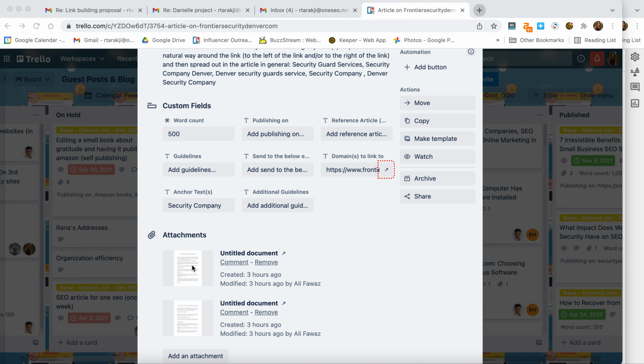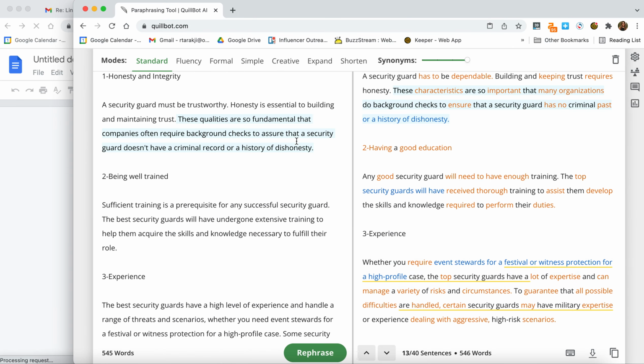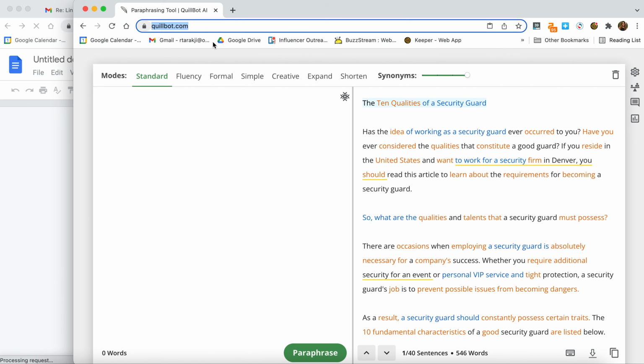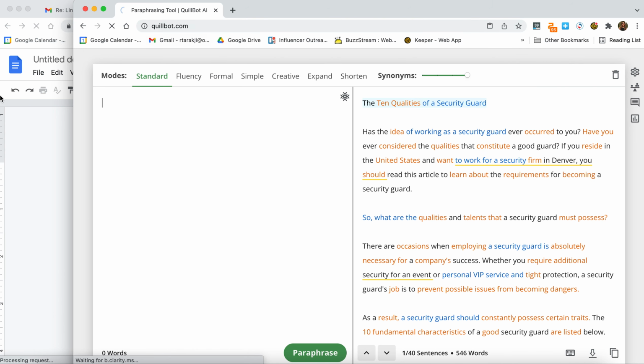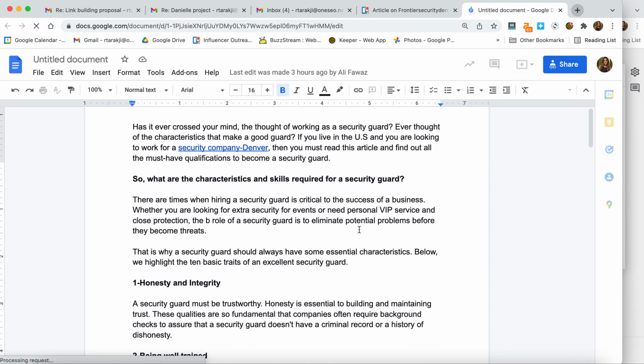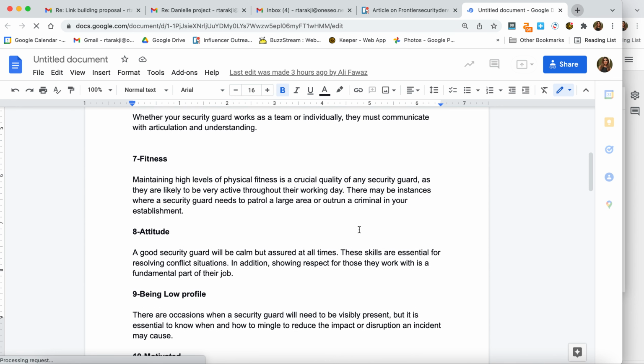Video, I'm just going to quickly show you how to use Quillbot to paraphrase a piece of content. So you just want to go ahead and head on over to quillbot.com and you're going to get this page right here. Now here's a sample article that I'm going to paraphrase.